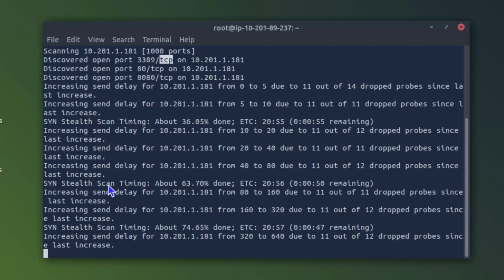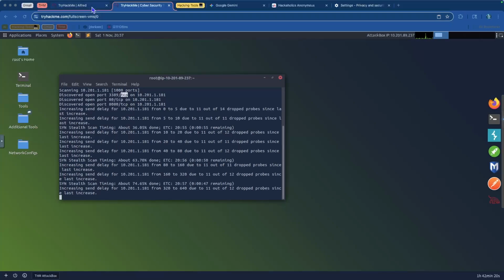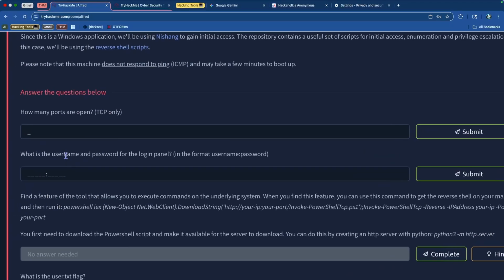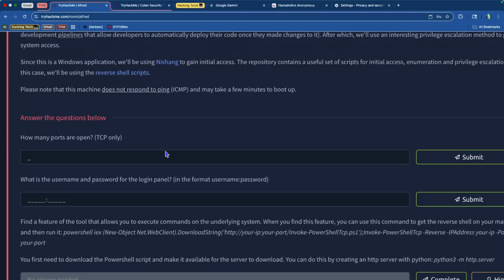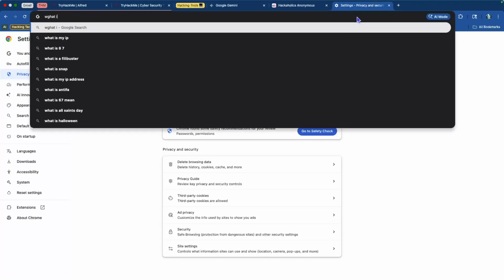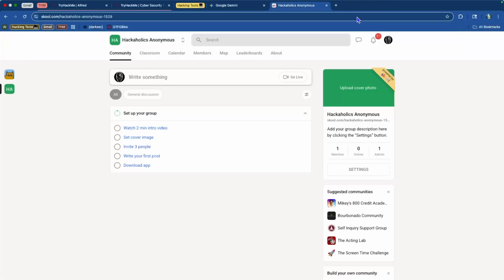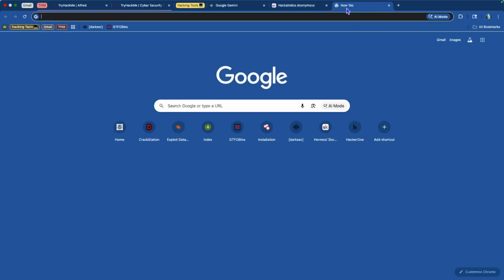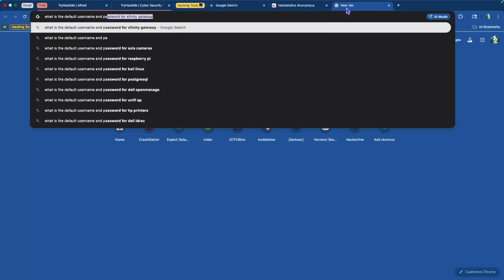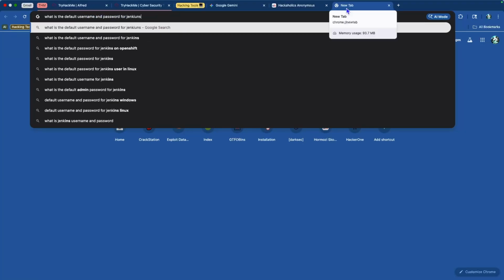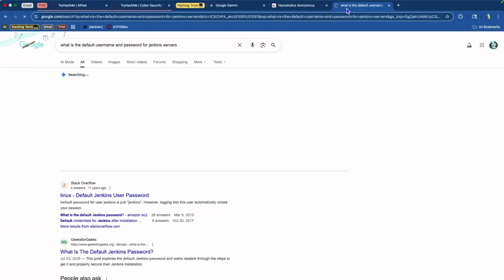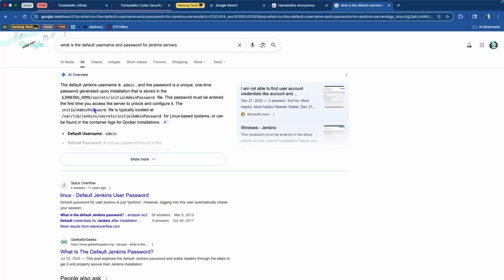You know what? Actually, while this is running, we're gonna try to get the answer to the second question here, which says, what is the username and password for the login panel? So what we can do is we can literally go here and we can say, what is the default username and password for Jenkins servers? That's typically where we can start. And so it'll give us the answer right here.